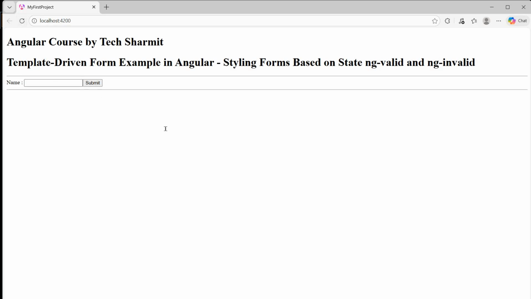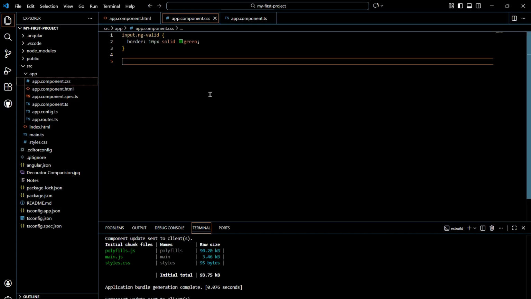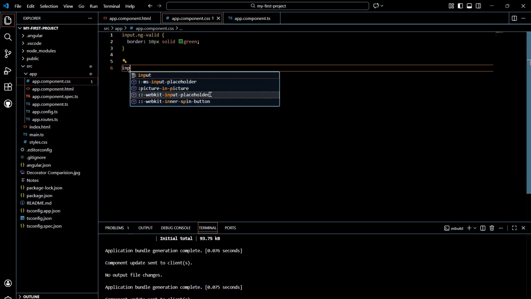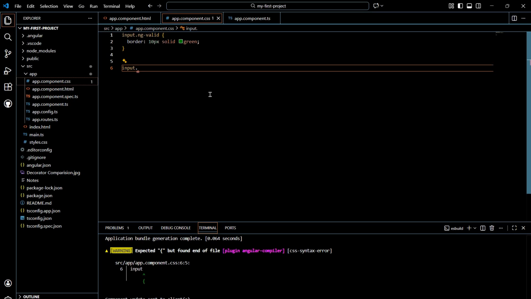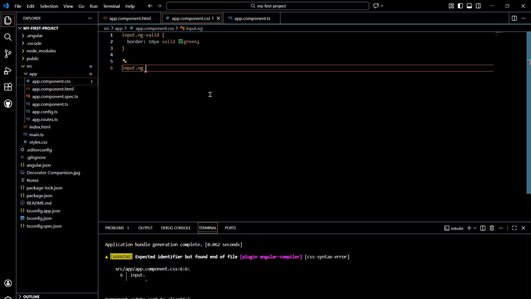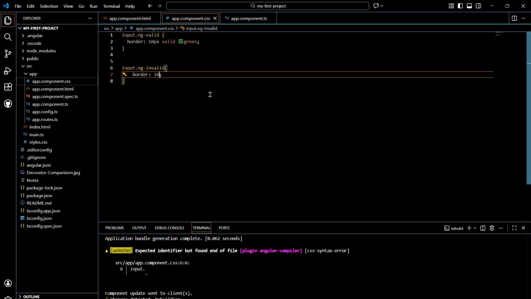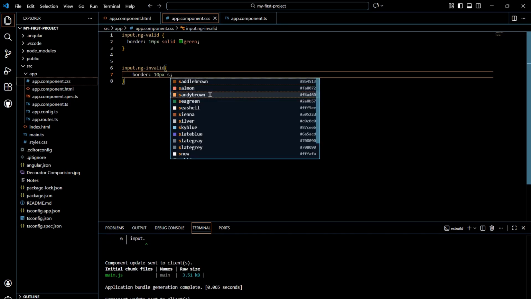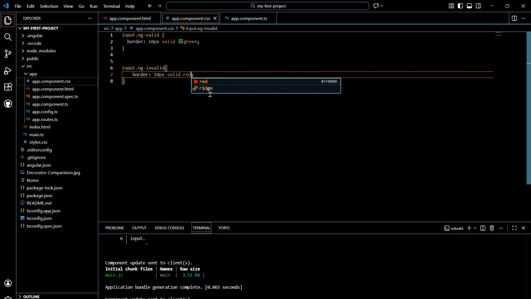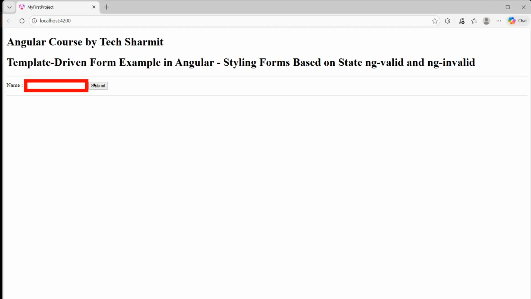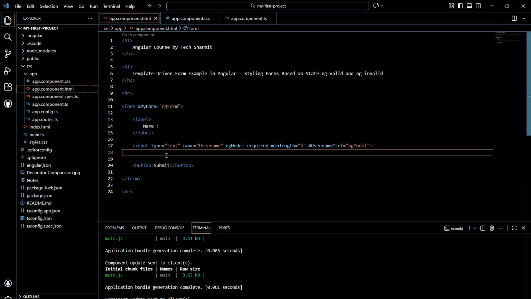Because if it is invalid, then also we will apply the class. So for that, let's write input.ng-invalid, then curly braces. Here I will write border 10 pixels solid red and save it. So now you can see it is showing red. Why? Because it is empty, and we have mentioned the validation. How many validations have we applied?